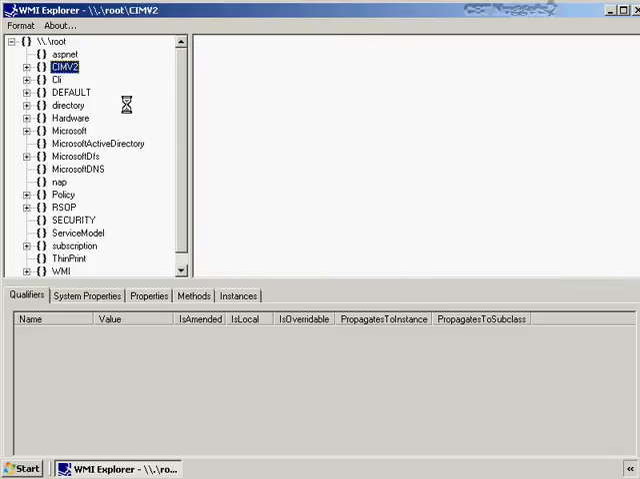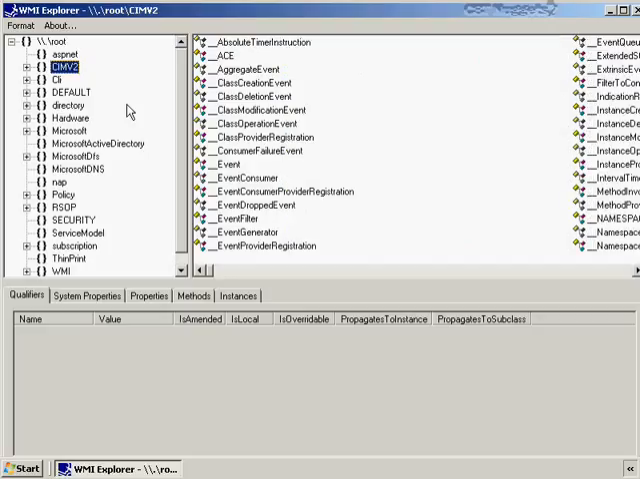There's a lot in here, so it's going to take the tool a moment to find it all and create the list. But if you look at these namespaces in the tree view, you can see that there's a lot of other stuff there. Active Directory, DNS, RSOP, service model, thin print, WMI, all kinds of things.